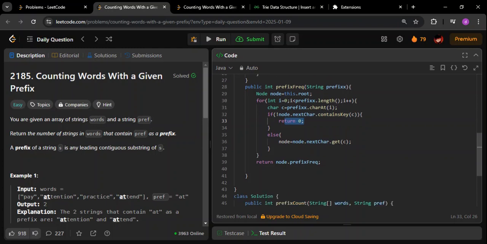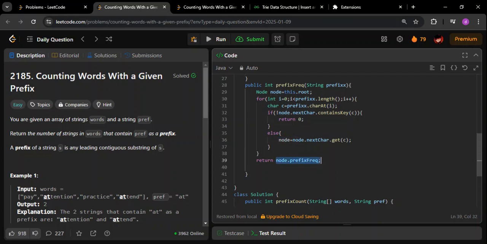So we are returning 0. If it is existing, we are just going to the next node. As simple as that. Once this for loop ends, we will be stuck with a node, somewhere at the last node. Whatever is the frequency in that last node, that is what we are going to return. So that will be our answer.